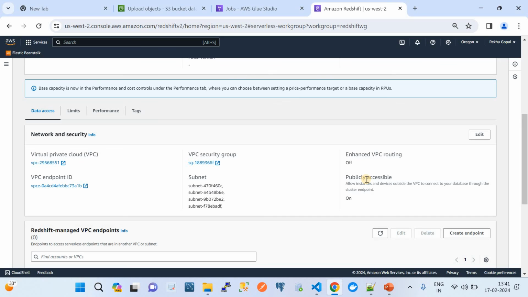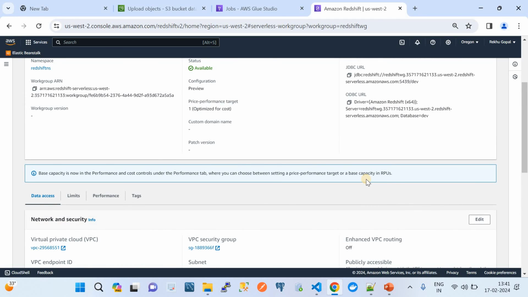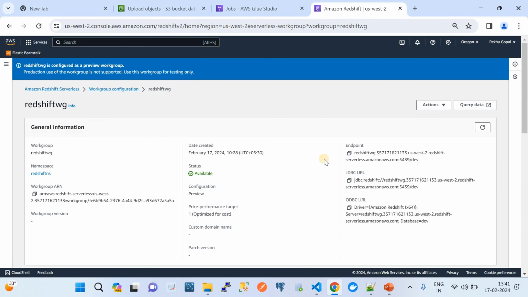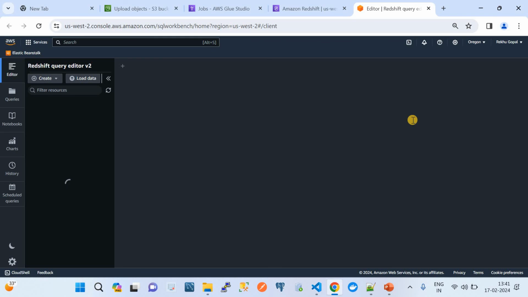Remember that I am using Redshift, but this is Redshift Serverless. Here we are making this Redshift Serverless cluster publicly accessible because I just wanted to do a demo of loading the JSON file into the Amazon Redshift cluster. Once the Redshift cluster has been created, you can query this cluster by clicking on this query data button, and it will take you to the Redshift query editor version 2 page, in another tab.